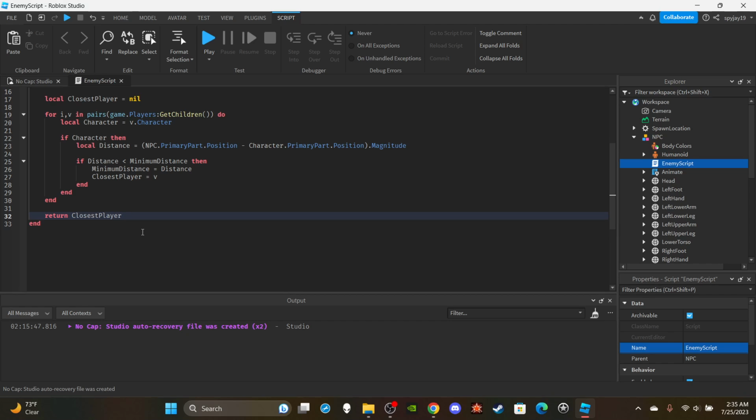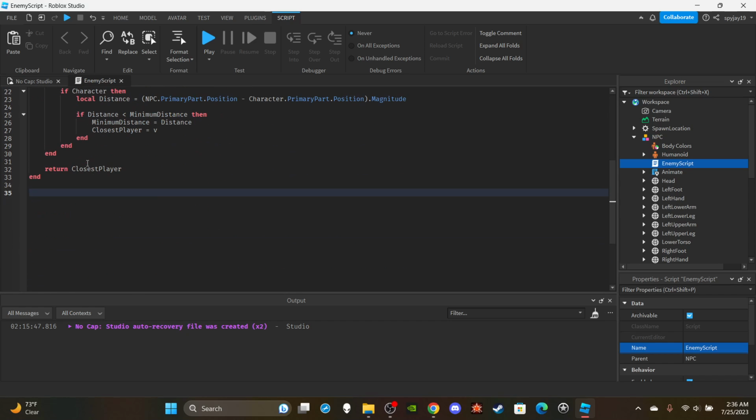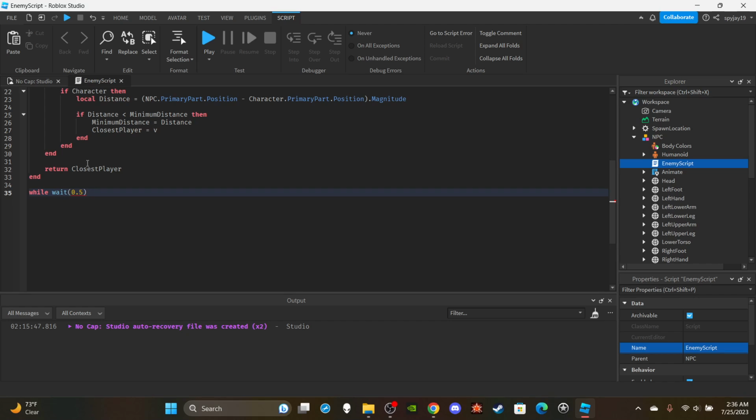Then we have a while loop left to do, and then just like that, we are done. It's way easier to make an enemy NPC than it is to make an NPC walk to a waypoint. It was so crazy to me when I realized it was so much easier. But anyway, we're going to use a while loop. So let's say while wait(0.5) do. You can mess around with this and see what you like.